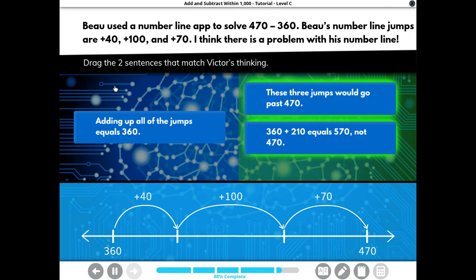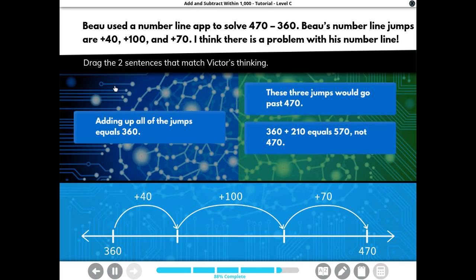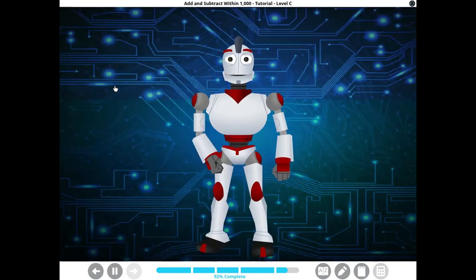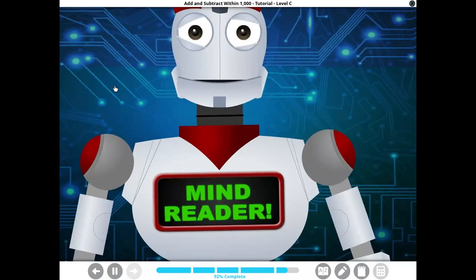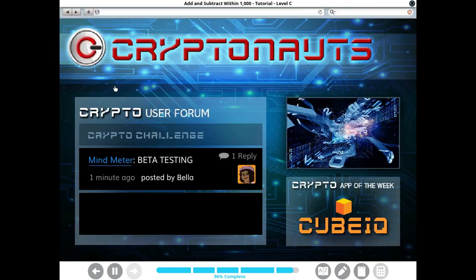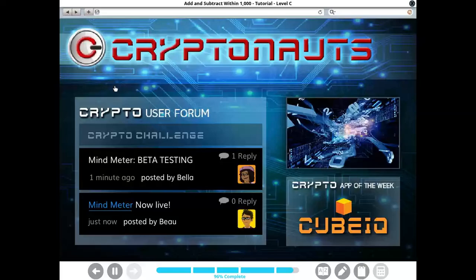Nice! Both of these choices explain that these jumps take you past 470. The landing spot after jumping 40 is 400. I think the plus 100 jump might be the bug in Bo's program. Hey! Beta testing complete. And now, we're ready to go live!